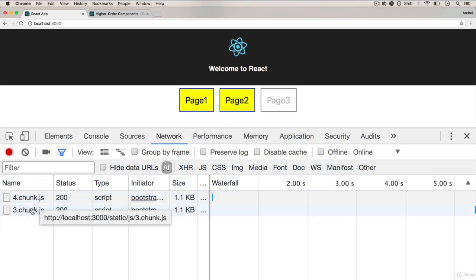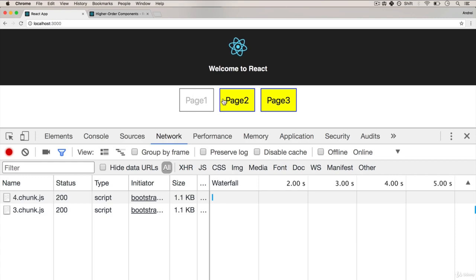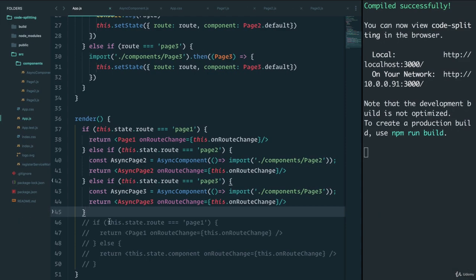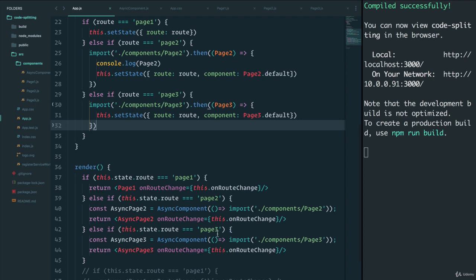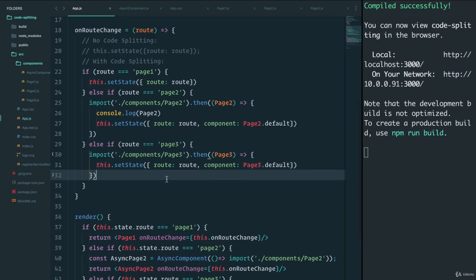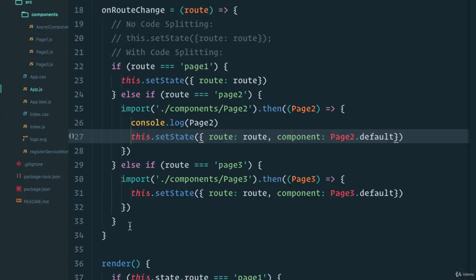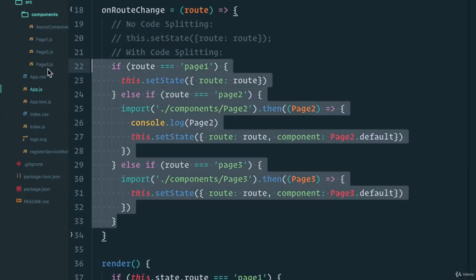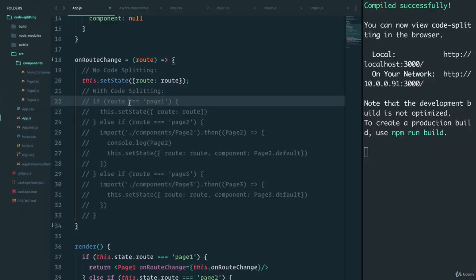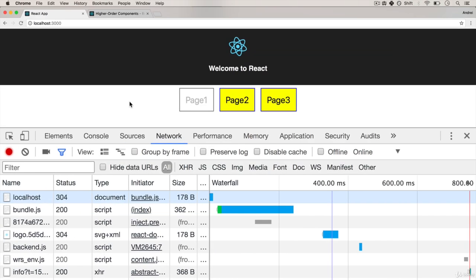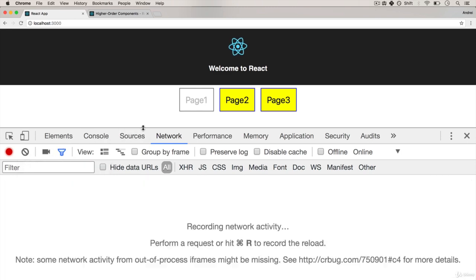and another file. Perfect. Now, did you notice how we had 3 and 4 here? That's because up here, we still had the imports. So now we're creating 4 chunks, which we don't really want. We can now remove all of this. So now we can just go back to the way we had things with this dot set state. I'll save, go back. Let's refresh here.